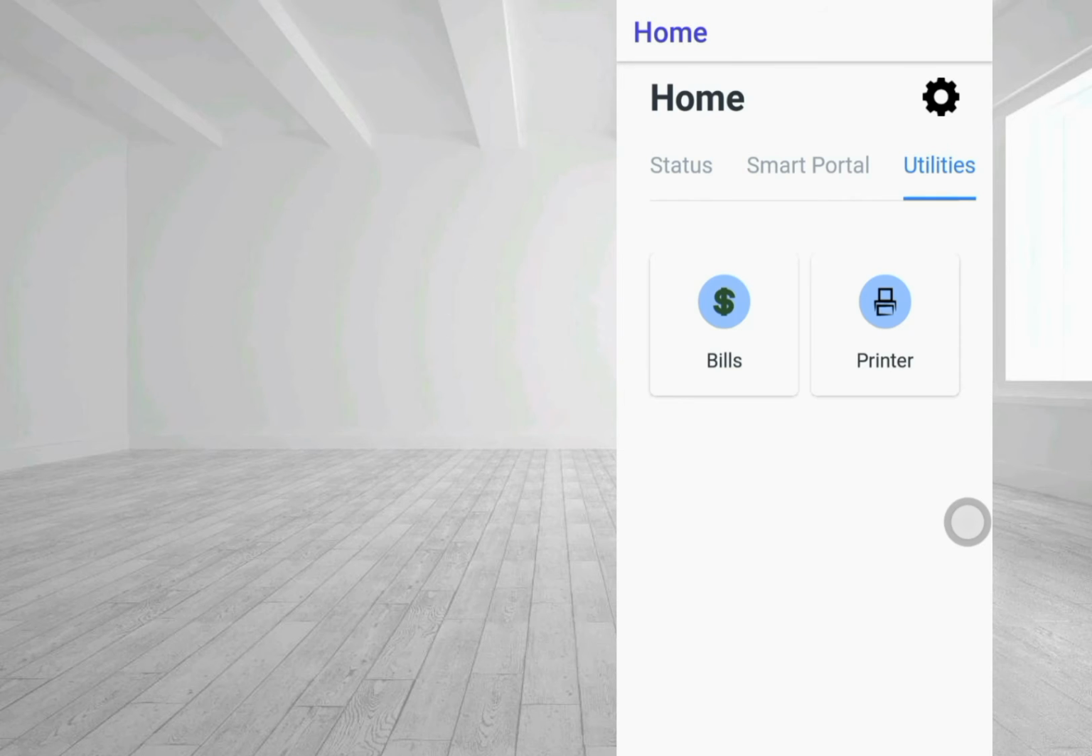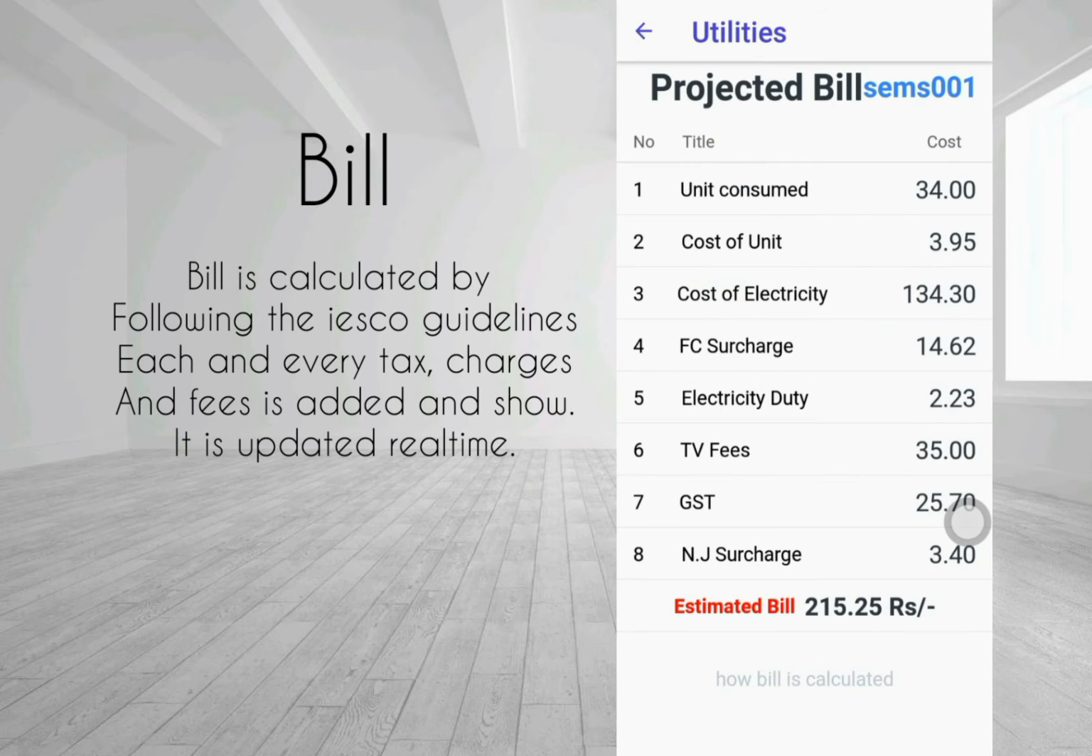The bills. The electricity bill is calculated by following the ISO standards which are provided on the ISO website. The user can see the details of the bill. All the charges and taxes are calculated precisely. The units consumed and the cost of the units, cost of electricity, FC surcharge, electricity duty, TV fees, GST and other surcharges are all calculated by following the ISO standard.